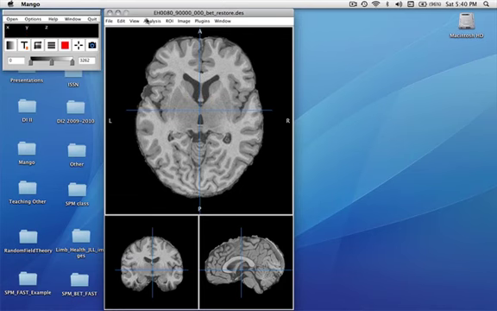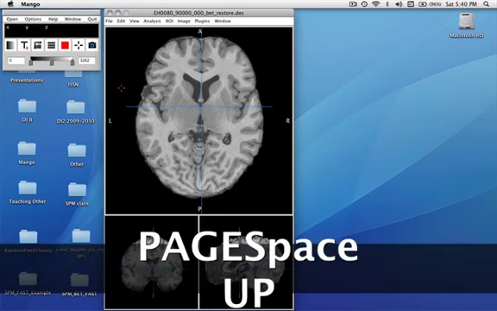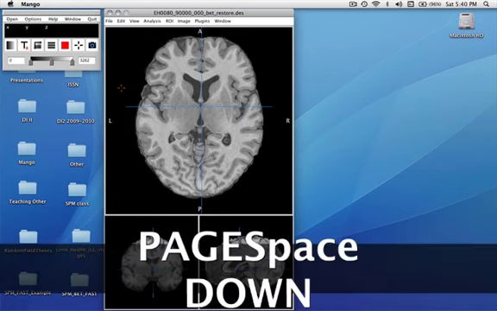Also, in terms of navigating or moving the slice planes and crosshairs around, we can use the keyboard. The left and right arrows move which slices we're viewing; this one moves through sagittal slices. The up and down arrows move you from anterior to posterior. And then the page up and page down keys move you up and down in the axial slice direction.